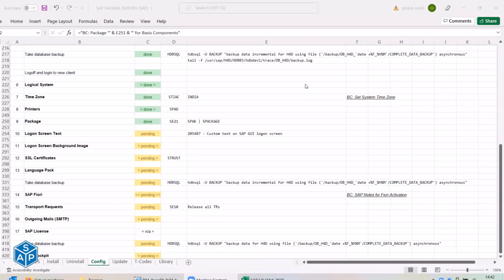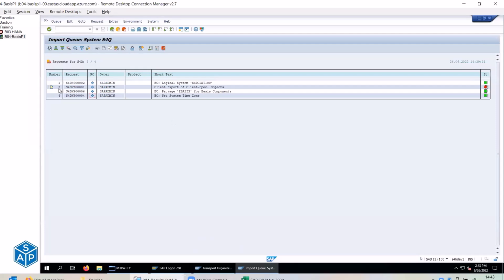So it is always better to import the TRs one by one in the system, unless it is requested by the developer. In some cases the developer might also give you a sequence: please import the following TRs in this system in the same sequence. For example, we have TRs 1, 2, 3, 4, but the developer might say first import TR number 004, then import 002, and then import 006.